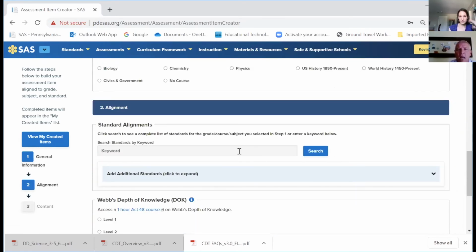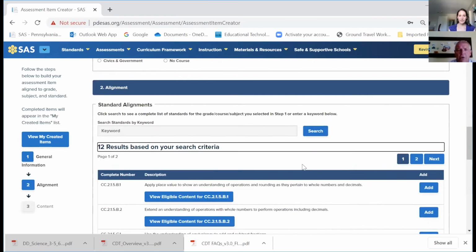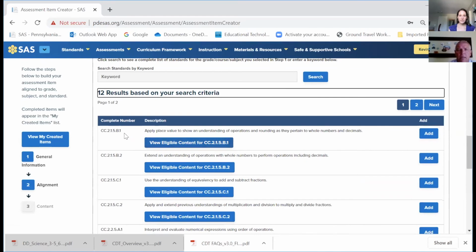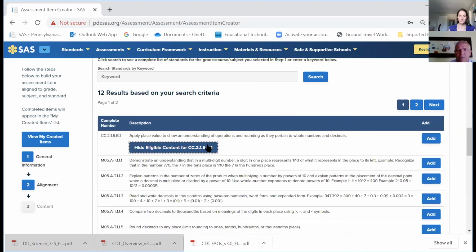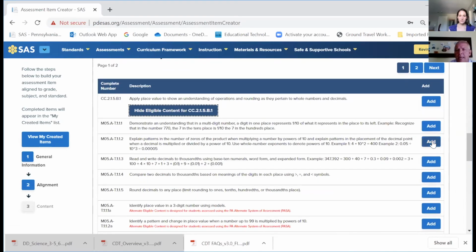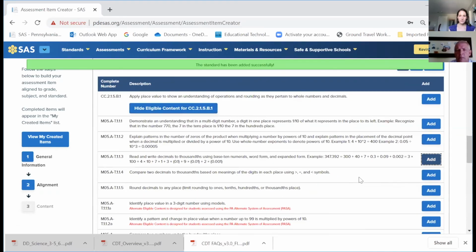Here we can align to standards. So you can align to a standard. Now we already did subject and all that, so here we're going to add a standard. And then if you want to add the eligible content, you can add any eligible content you want.